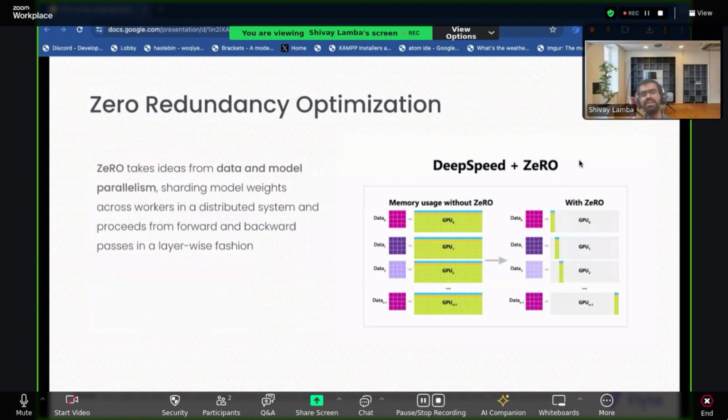Now, talking about some of the techniques that we have with respect to fine-tuning. The first technique is zero redundancy optimization. This essentially takes ideas from both data and model parallelism, and it allows you to share the model weights. So rather than running your entire model on just one single device, you're breaking down your entire model weights across different devices, let's say different GPUs, and you share different weights on different GPUs, and then you can proceed with a forward and a backward pass.